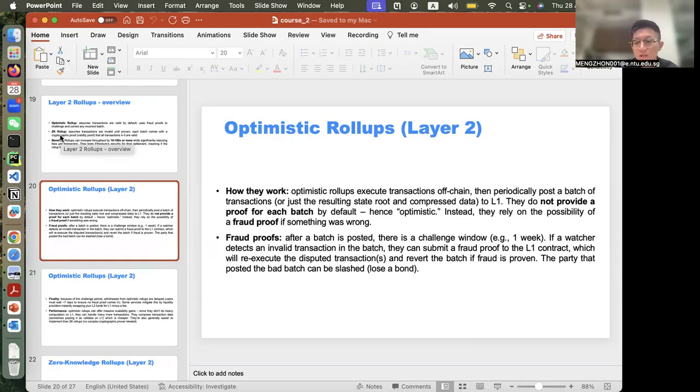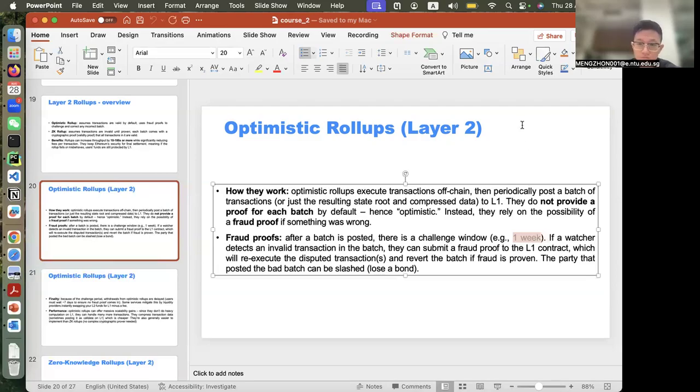And I wait for one week for any challenges to the submitted blocks. The main logic is that I assume all the transactions are correct and nobody does fraudulent things, unless somebody challenges that some transaction is doing the wrong thing. Then people check, and if the challenge is correct, we revert the transactions back in time. So this is how the optimistic rollup works.